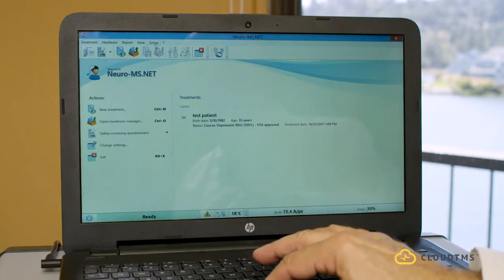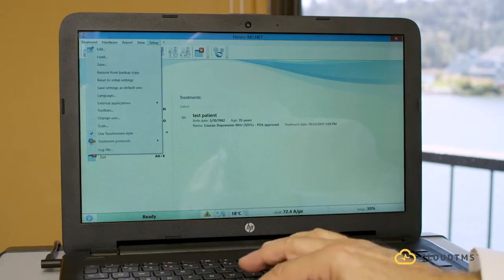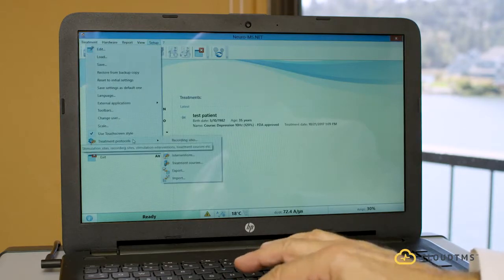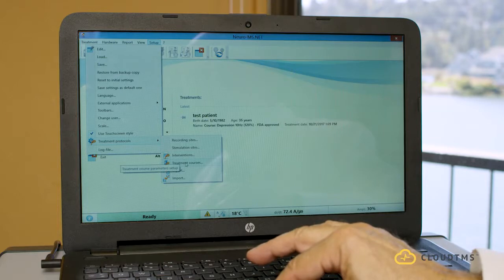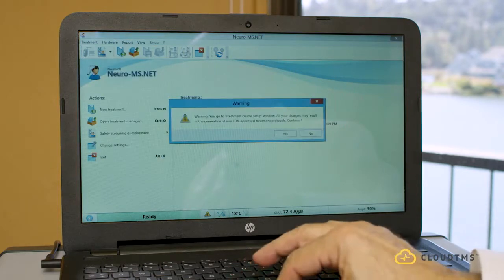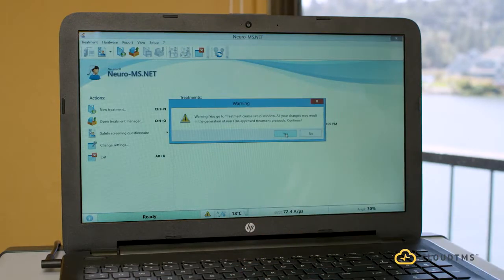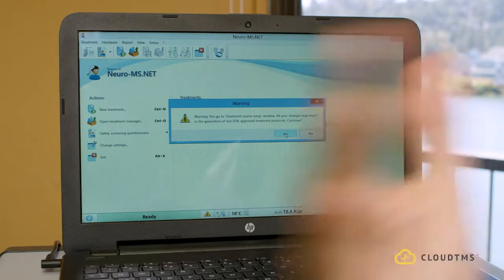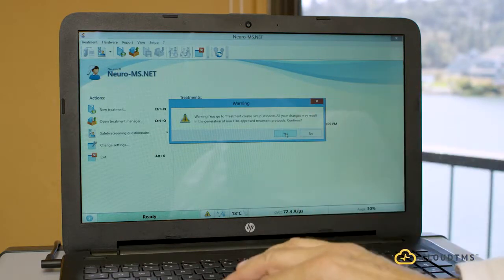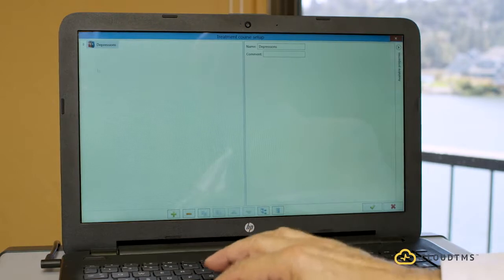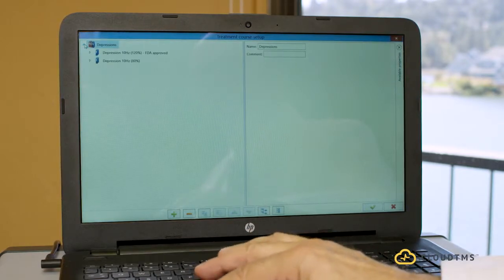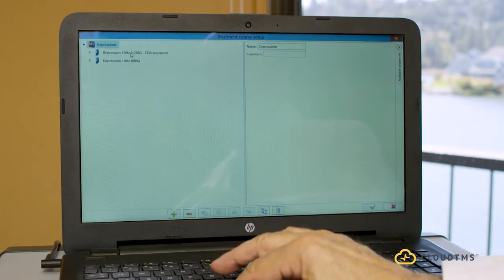In order to change protocols, I go to Setup, I go to Treatment Protocols, and I choose Treatment Courses right here. It says you might not be doing an FDA protocol. Anytime it's FDA approved, you can change treatment courses, but it's warning you here. Here I click on depression, and you see it has FDA approved, and it has 120%. There's another 80% that's not FDA approved.